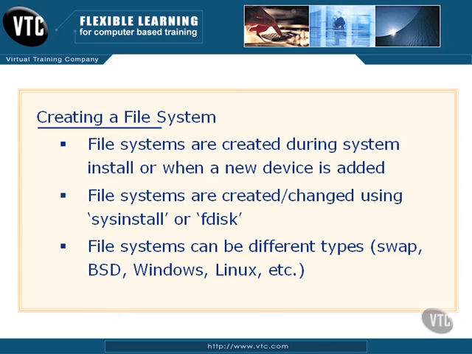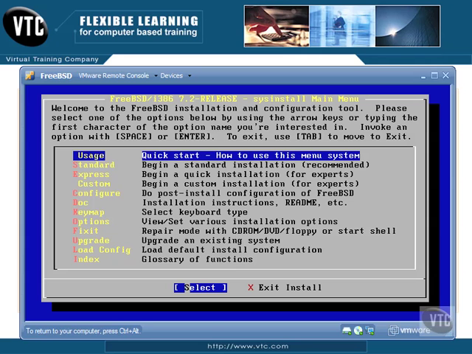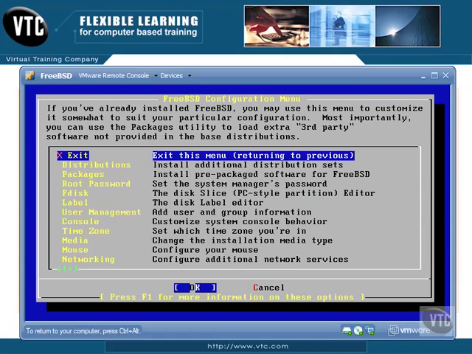Let's go ahead and take a quick look at sysinstall and fdisk. We're in our FreeBSD virtual machine. And sysinstall was used when we first installed the box, and it can also be called from the terminal just by typing sysinstall, and it's going to give us a basic menu of things we can do to reconfigure the system if we like. And what we want to do is just kind of go down here and look at the configure option, and we also want to go down and look at fdisk.